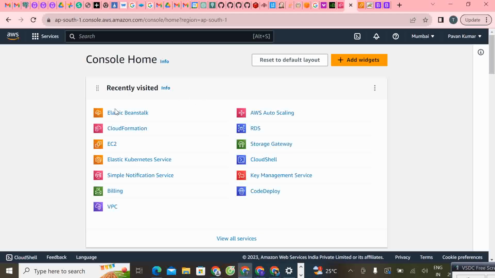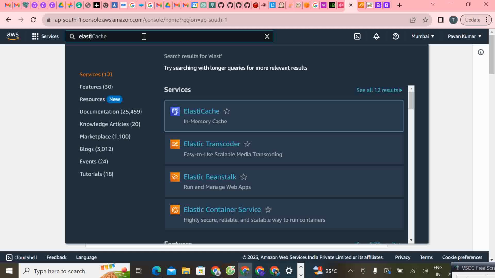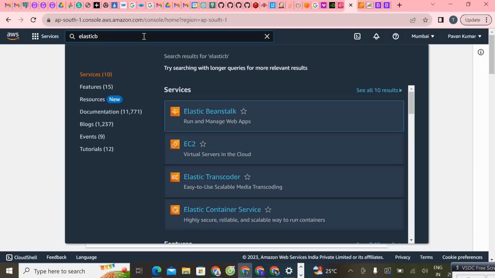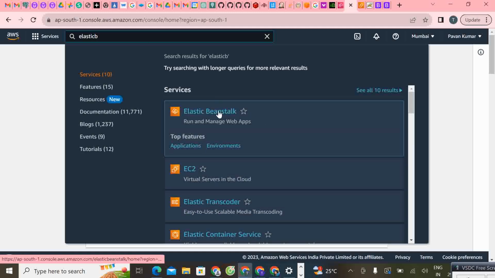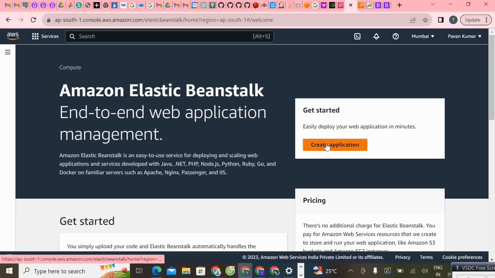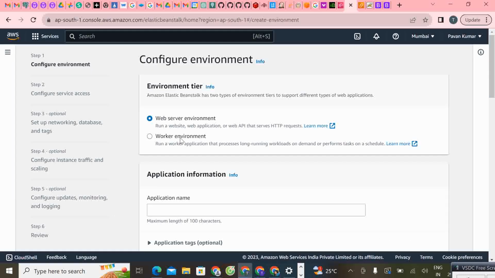This is my cloud. Here is the Elastic Beanstalk. If you want, you can search just Elastic Beanstalk, and just create the application.